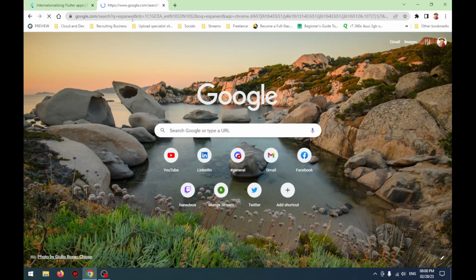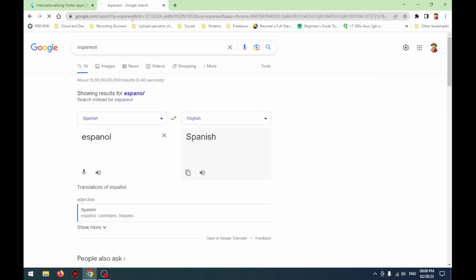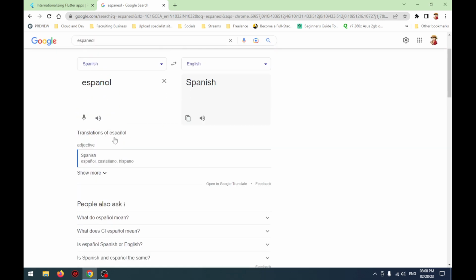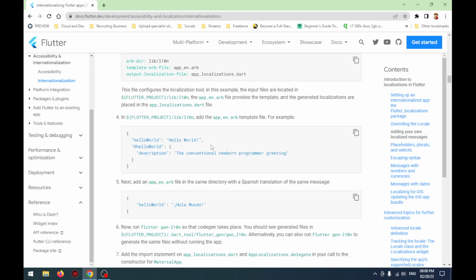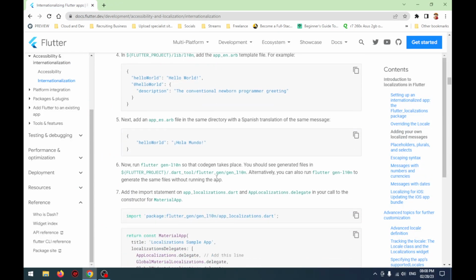What Espanol means? Oh, Espanol means in English it's Spanish. Oh my god, I'm so genius. I don't know where I learned it. Espanol means Spanish in Spanish. That's kind of weird. I got that kind of from the ES.